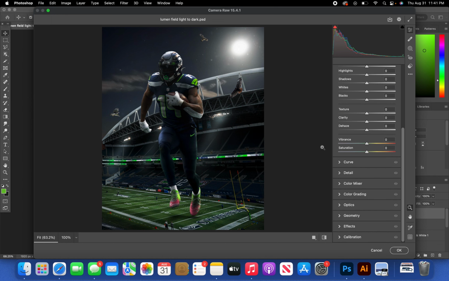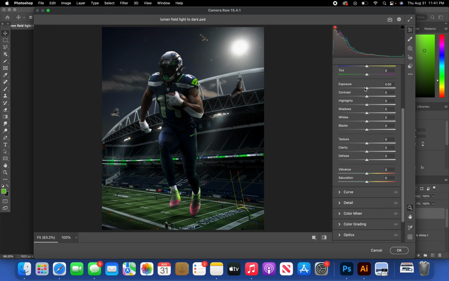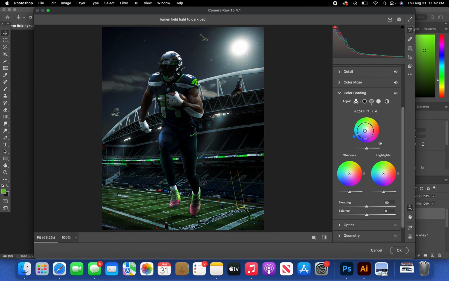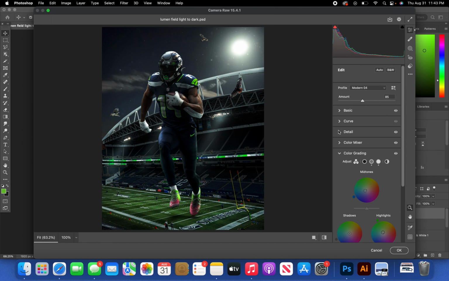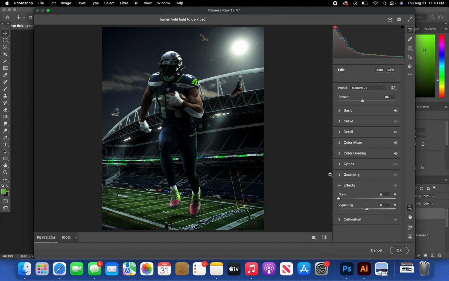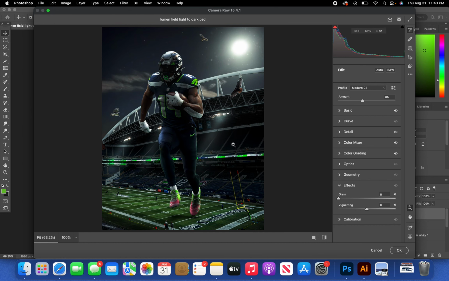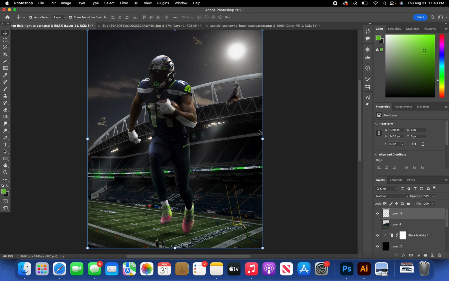I'm probably gonna speed through this because it doesn't take too much, but I'm gonna just speed through this and then show you how it looks right after. So that's gonna be pretty much it for the camera raw filter. I just added the basic, a bit of sharpening, I messed around with the color mixer, and then some color grading as well. Also, if you want to, you could add some grain. It gives it a cool effect sometimes. I'm not sure how to describe it, but it does give it a cool effect. I'm not gonna use that for this design.